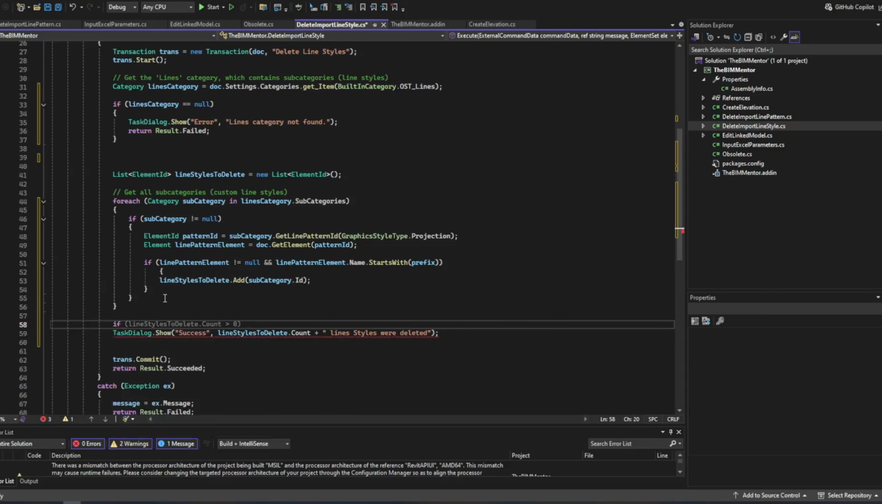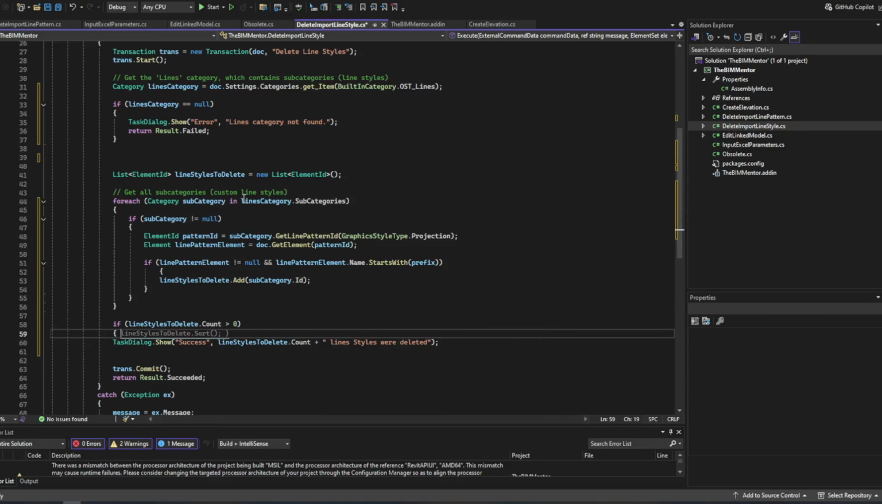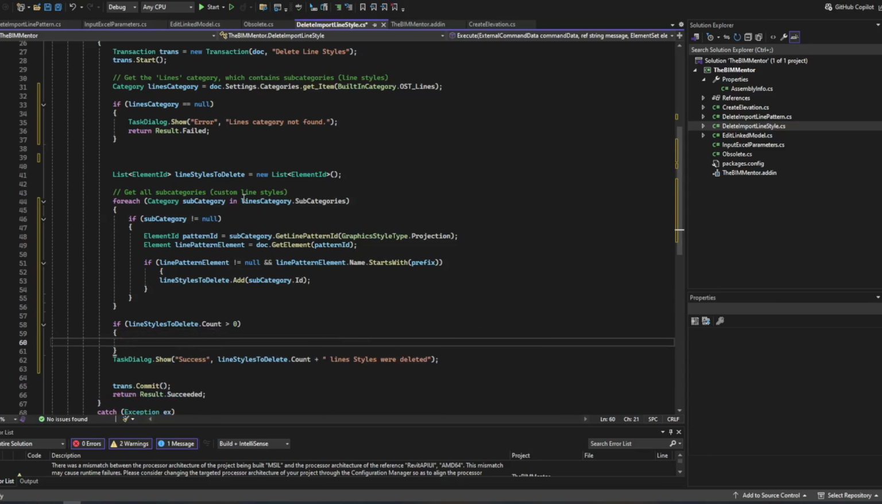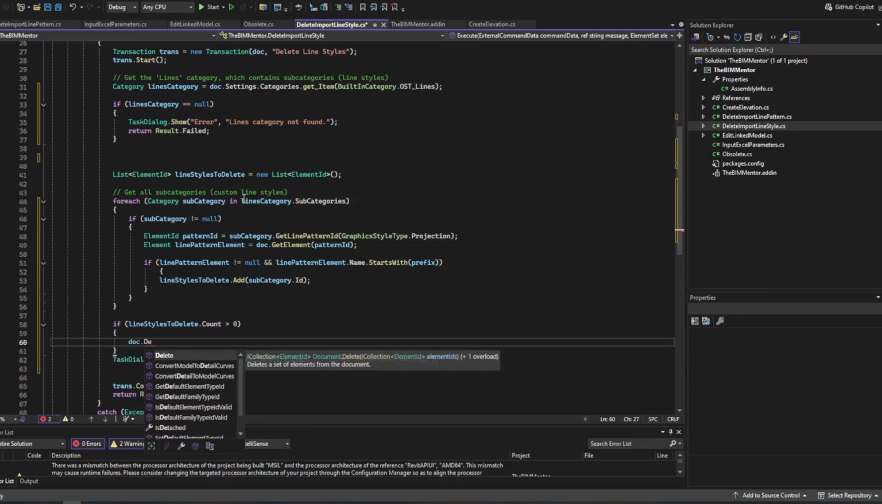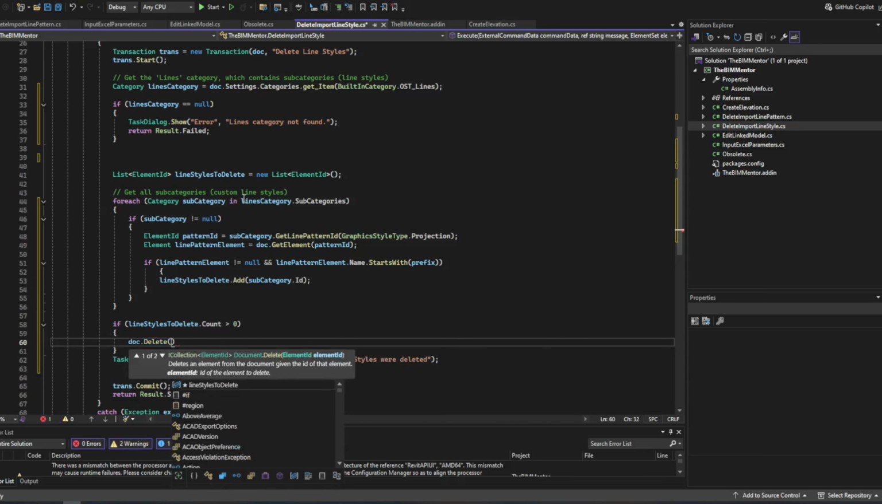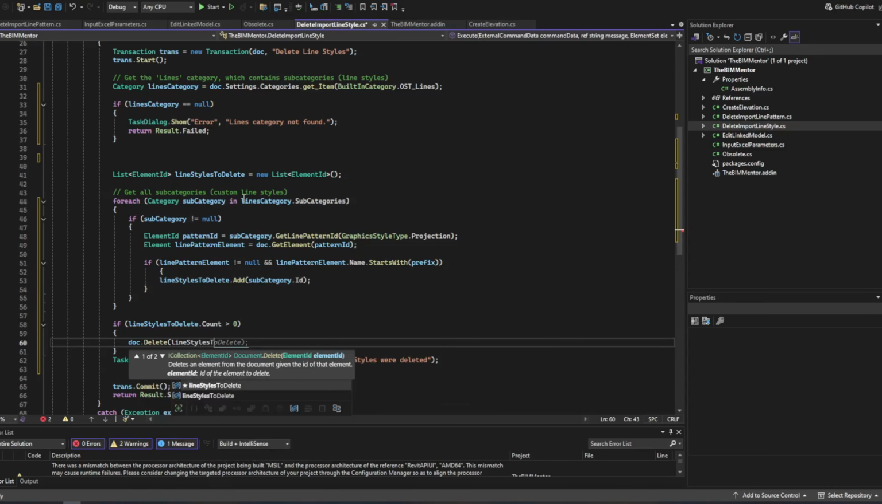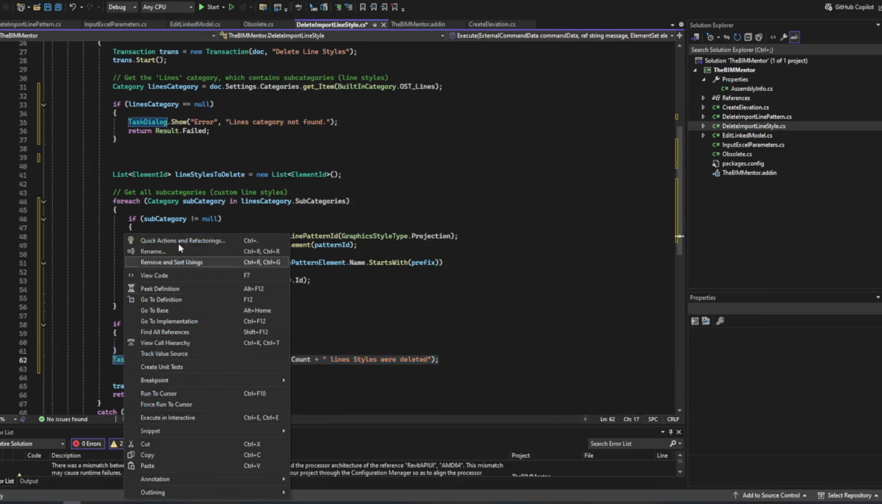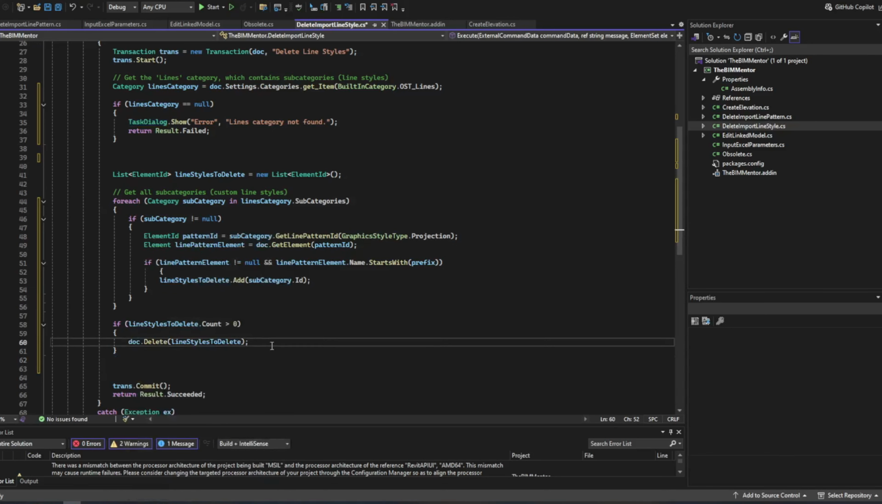So if the count, which is the number of IDs that were added to that empty list, is greater than 0, then run this transaction, which is doc.delete line styles to delete. We skipped that before, my bad, but basically this is the transaction that will actually delete them. And we'll put this task dialog just in there, because if that is successful, that is exactly what we want to happen. So delete them, show us this dialog.